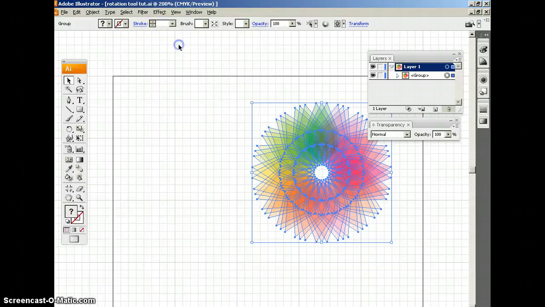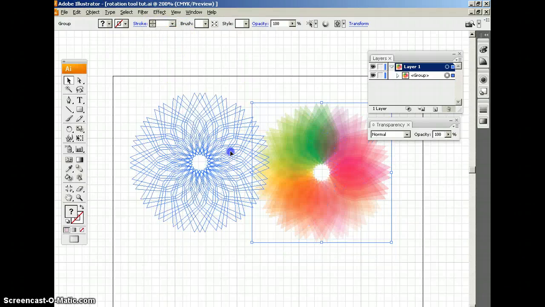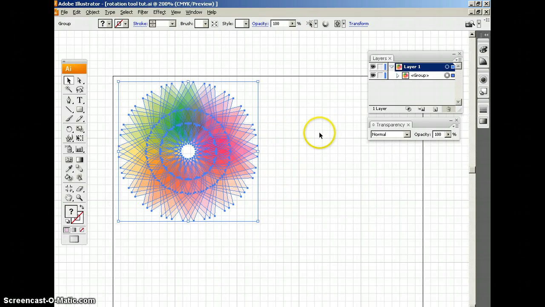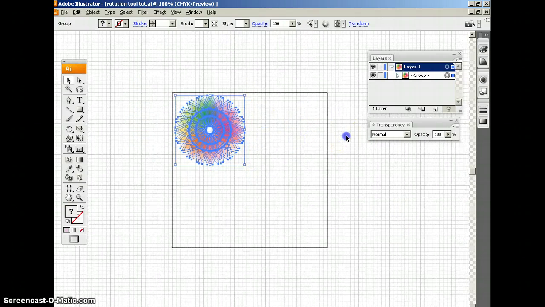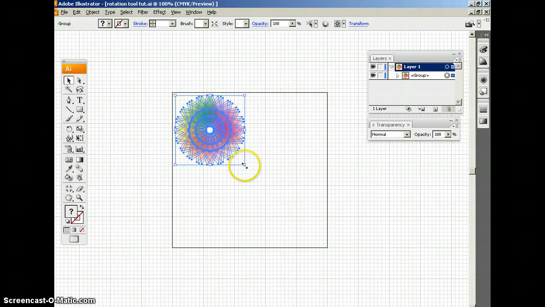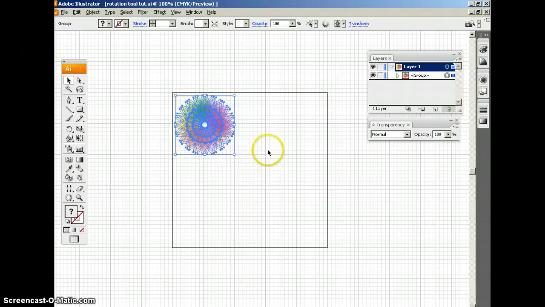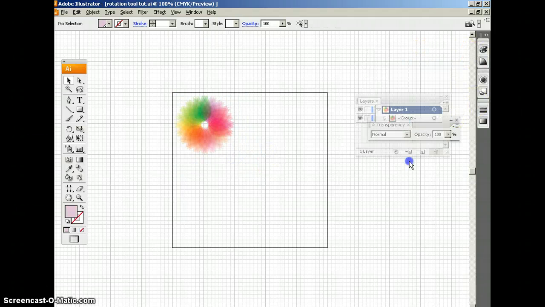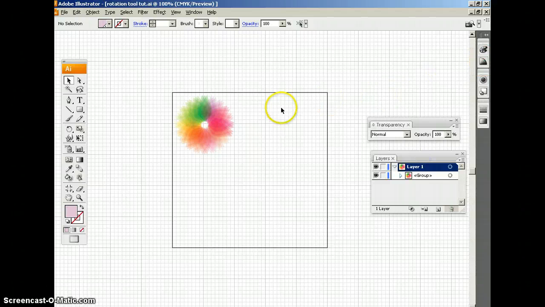I'm going to close this color swatch. I've got one. I'm going to need 4 more. So that's what you're going to do. You're going to create 5 unique color wheel effects using the rotation tool and the different color swatches. Okay? I hope that helps.